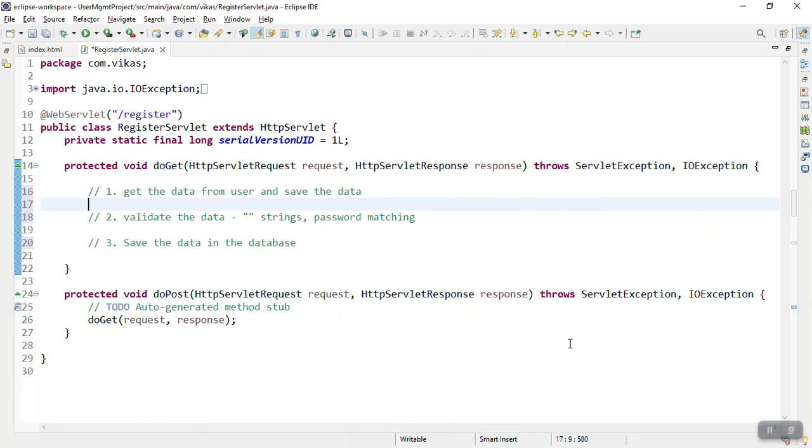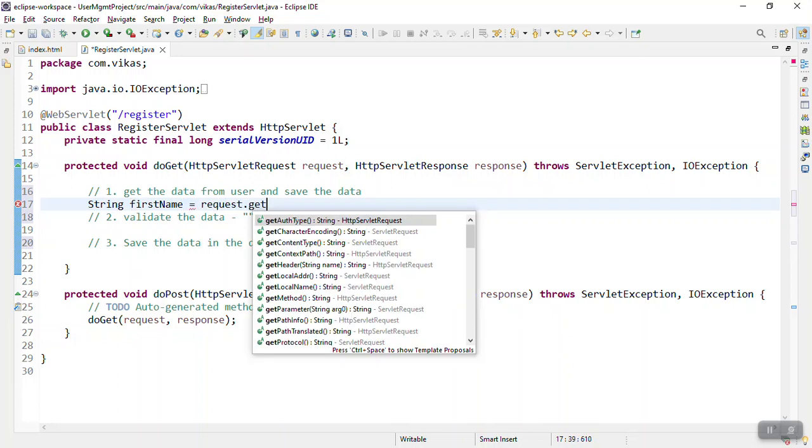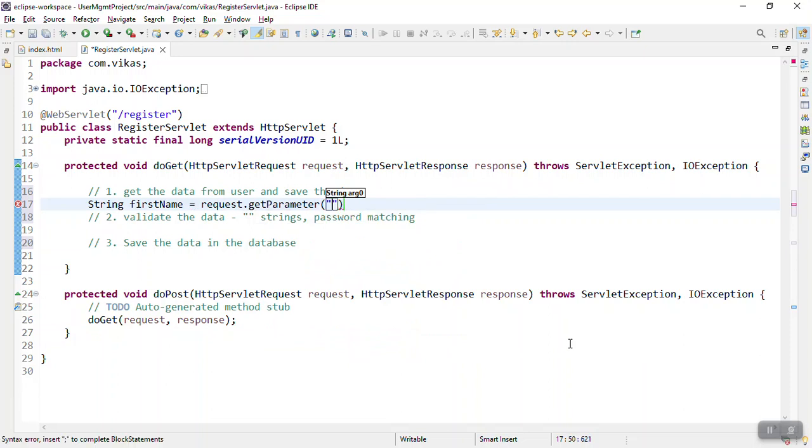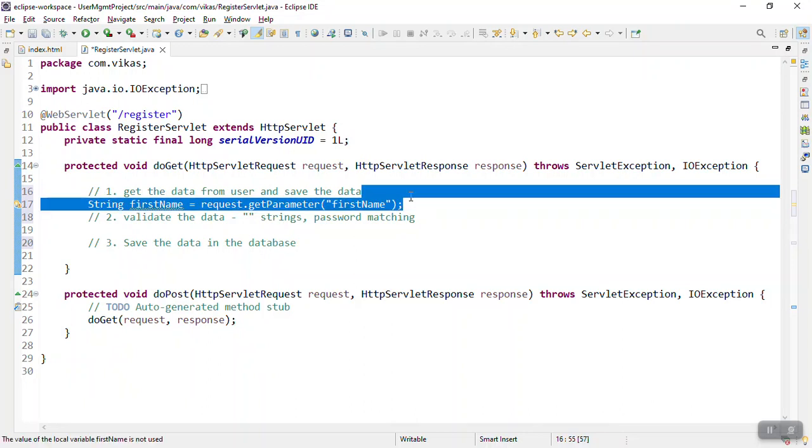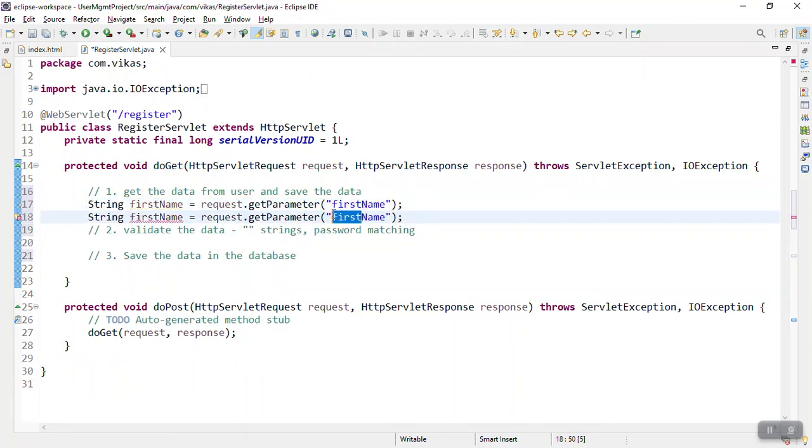What are the different things that we have to get? We have to get first name, last name, email, and password. Okay, password 2 times. So String firstName is equal to request.getParameter by supplying firstName. Okay, so I just have to supply this name attribute value. Let me just copy paste for last name as well. This is lastName, and the same name I'm choosing for the string variable name as well.